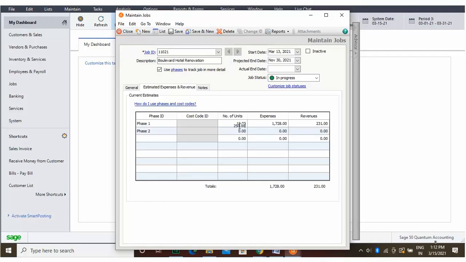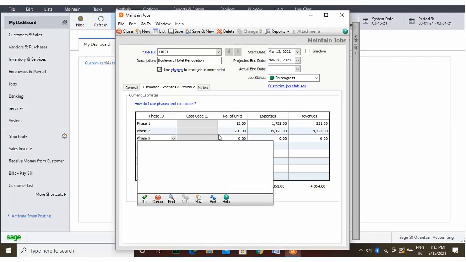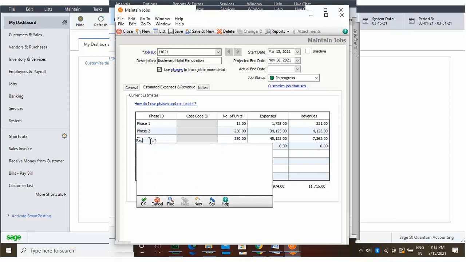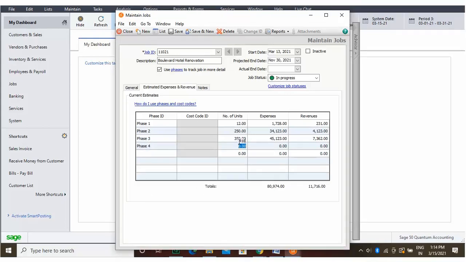If using cost codes, you can then select a cost code for that phase from the Cost Code ID column to the right of the Phase ID for that same row. You can then enter the number of units, expenses, and revenues that you expect to attribute to the selected phase and/or cost code. Then repeat this process in the next row until you have entered all the necessary phases and codes for the associated units and revenues.